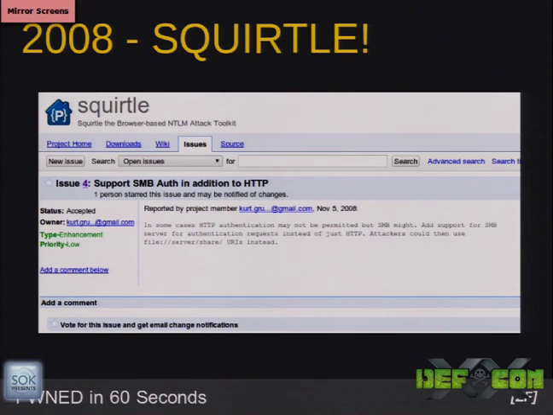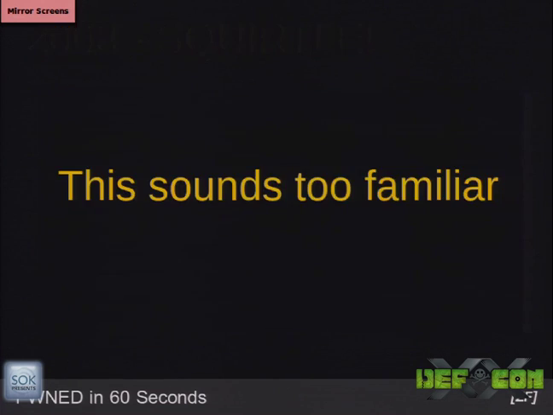requests. This was actually screenshotted two days ago: it's still an open case on his Squirtle application, and I don't think he really has any intention of maintaining it. So I decided, these weaknesses sound familiar. We keep talking about the same problems over and over, and they're not getting fixed. Every corporate environment still has pretty much NTLM enabled.